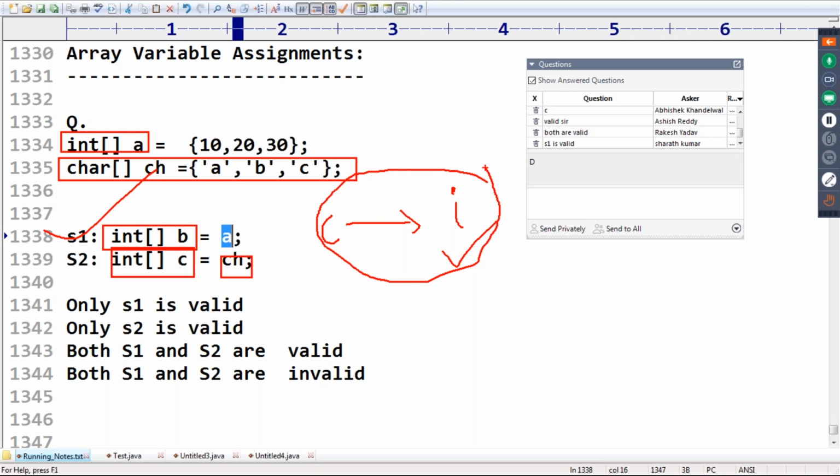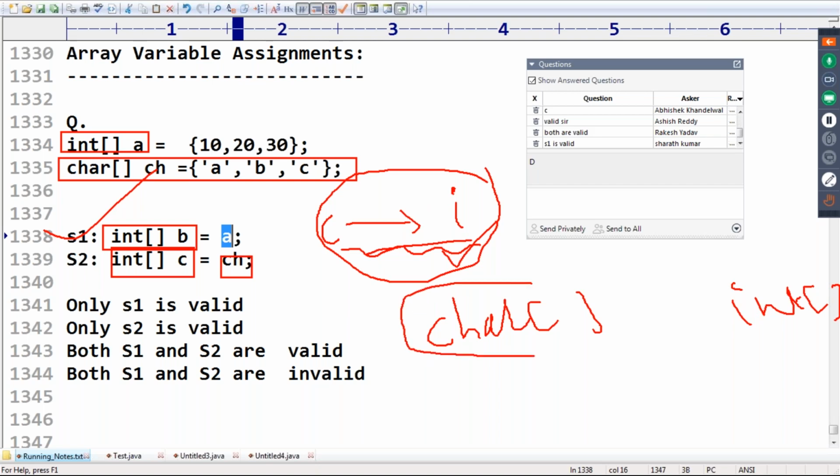But the char array cannot be promoted to int array. Remember this one, sir. Char can be promoted to int type, acceptable, but the char array cannot be promoted to int array type. Remember this one, because elemental level promotions are not applicable at the array level, because char array is an object. It is an object which is the corresponding class, char[]. Assume that.